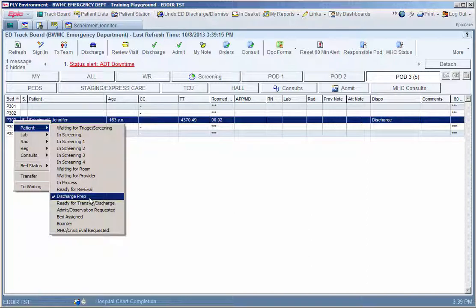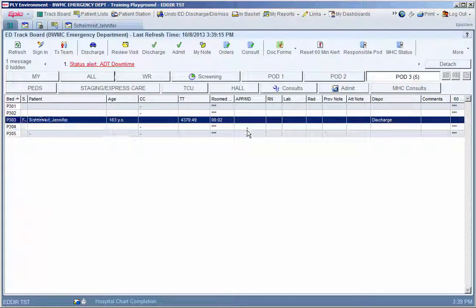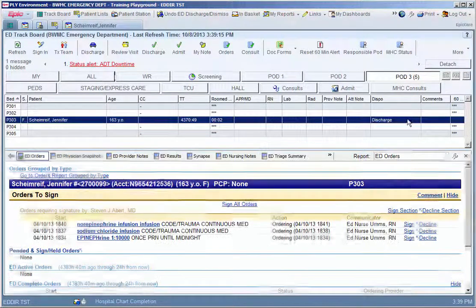What this is supposed to do is indicate to the nurse that the patient is ready for them to start preparing for discharge, which means printing out the AVS summary and getting any to-go meds and whatever else needs to be done for the patient to be ready to go, but they are not physically ready to leave the department. There's an additional flag right here, which shows the disposition, that ED disposition that we chose. This is again to indicate to the nurse that the patient is ready to be prepped for discharge.